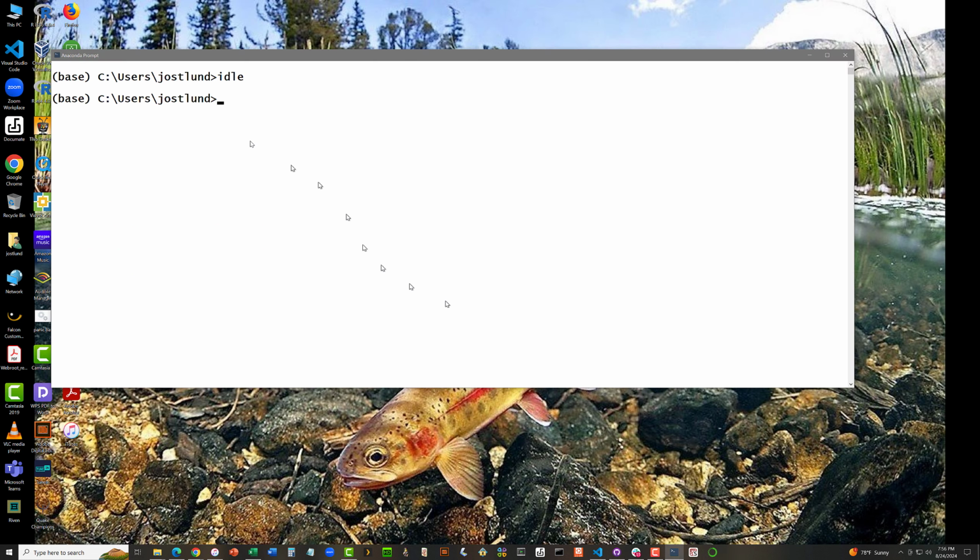All right, so that is an example of IDLE, the very simplest tool. Let me also show how we can create and execute a program file as opposed to just an interactive shell. I'll run IDLE again.